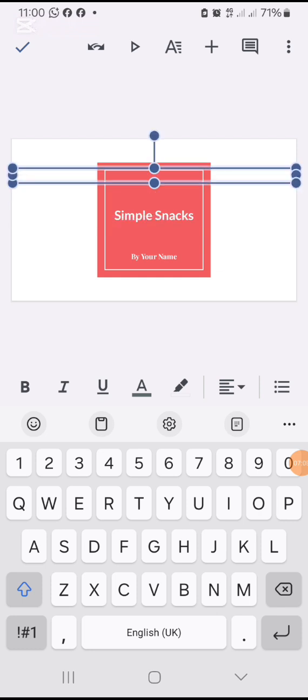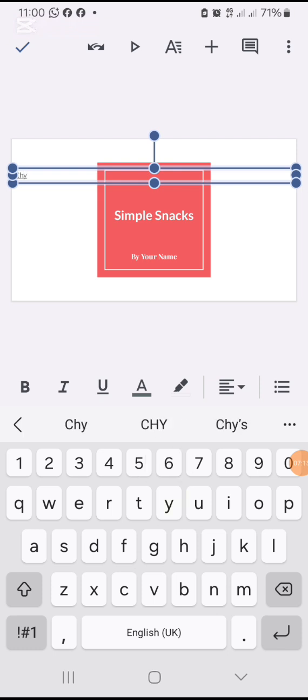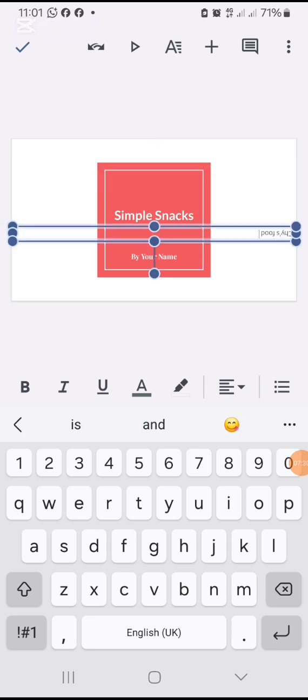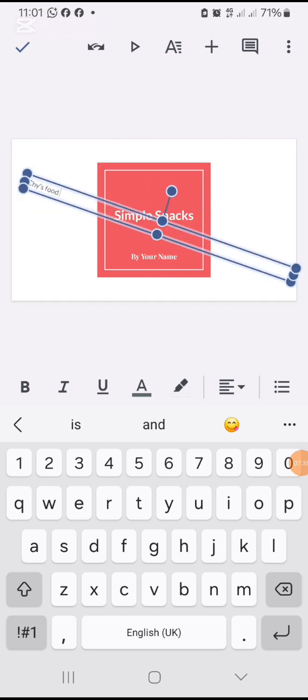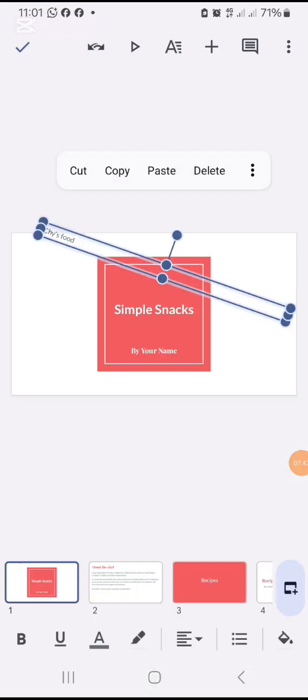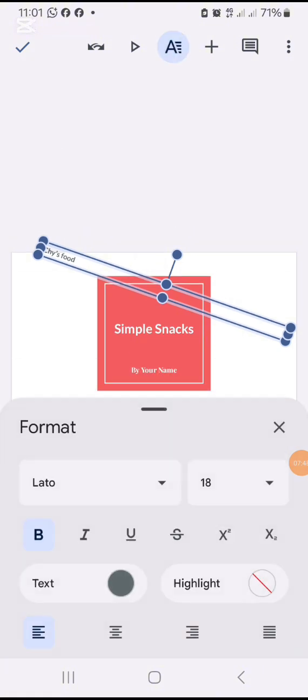So now that we have a text box, say I want to write cheese food. Now you see it is actually not in the box, so probably I want to bring it to the box. Like in Canva, you can also move this however you want it. But what I want to do is to get it bolder. I want to also change the font. You click on the A.